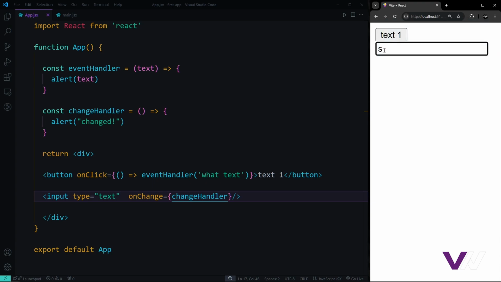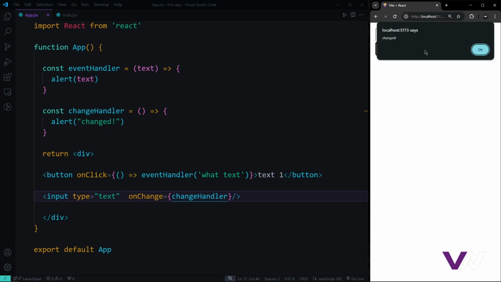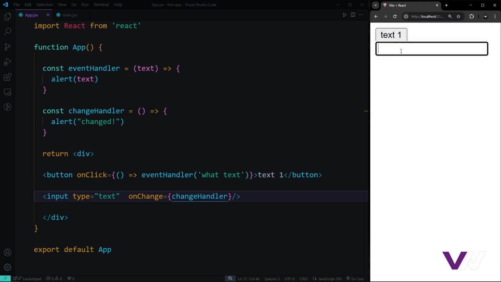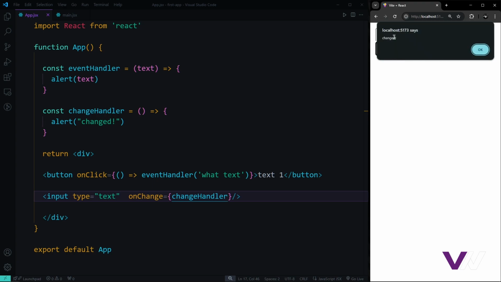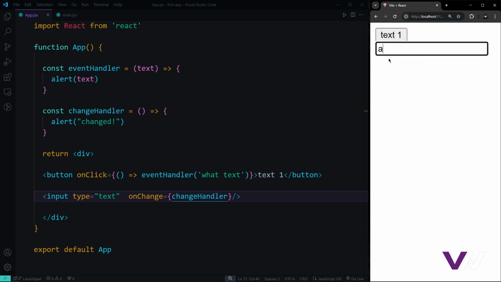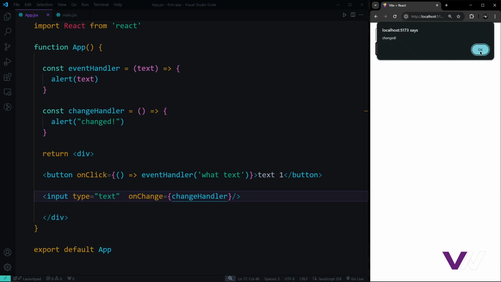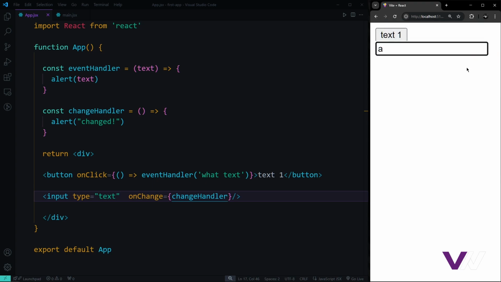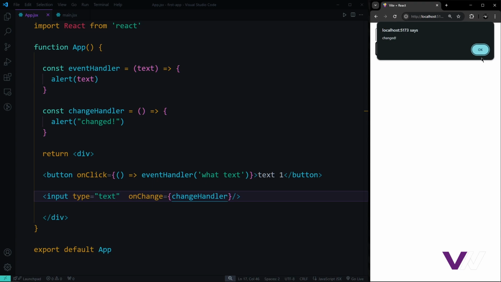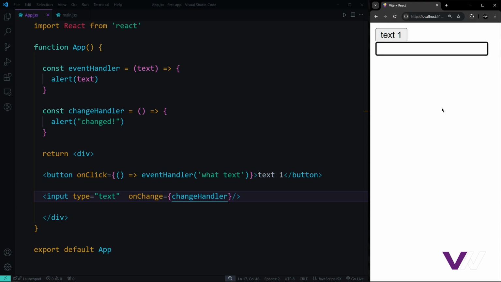Pay attention, if we remove this, again, this change is going to run because we're changing that. So at first, we have this empty. Let's say we put the character A here. We got this change, and let's add another A. Again, we got this change. If we remove one, again, we got that. And if we remove the first A too, again, we got this changed word appearing.